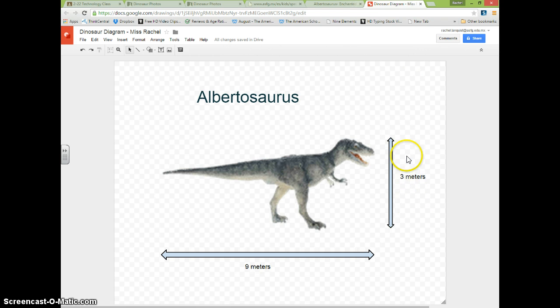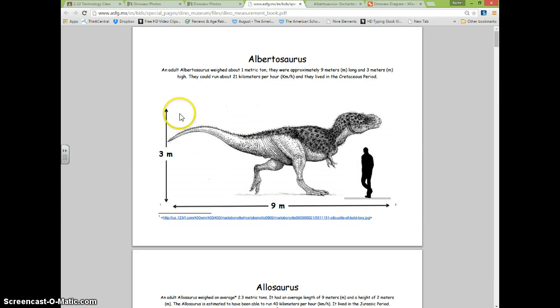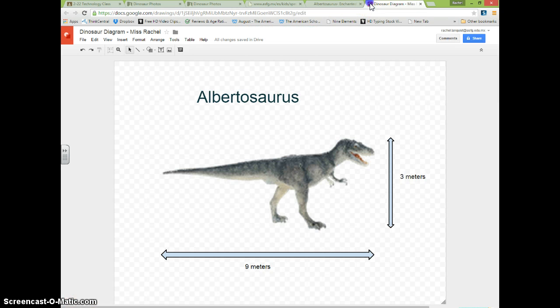the units the same. So I want you to use this book right here to help you. So I know 3 meters tall, 9 meters long. We don't want to say, for example, in Enchanted Learning, here I have 30 feet. Let's not mix up meters and feet, so we're just going to keep it all in meters. Okay, now that I have my height and my length, we're going to now start adding characteristics about your dinosaur.